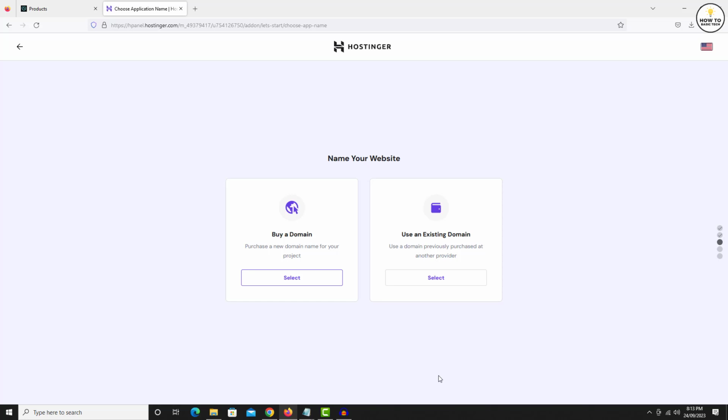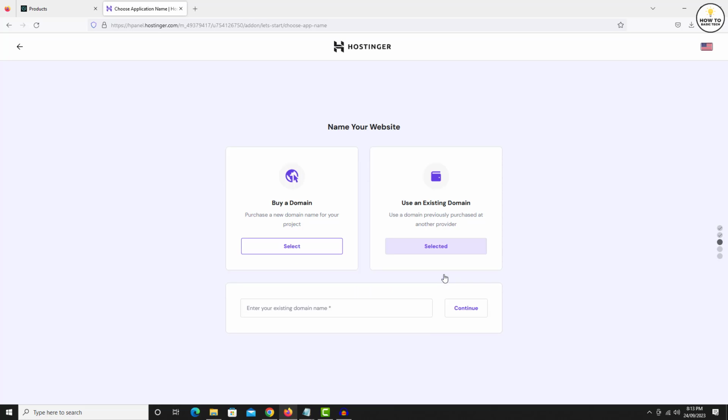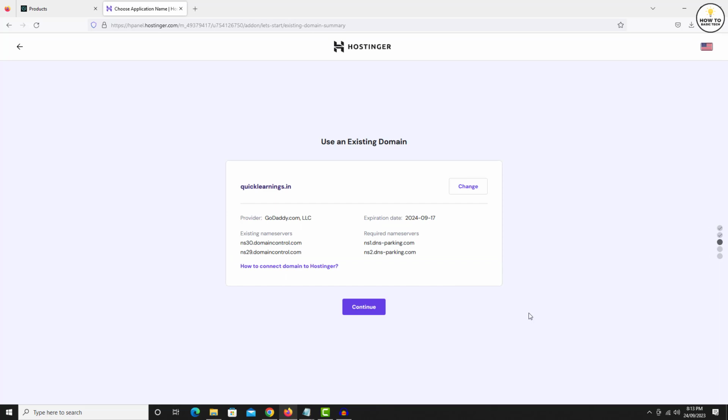On the next screen, click on use an existing domain as we have already purchased a GoDaddy domain. Enter your domain name and click continue button. On the next screen, you will find name server details that we need to update on GoDaddy. These are existing name servers and here are new name servers.